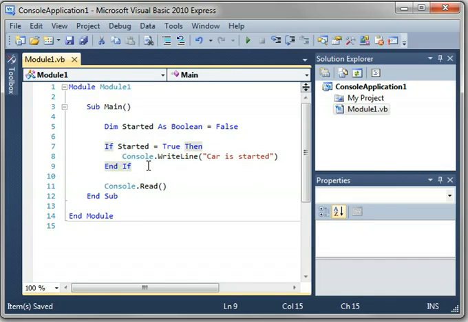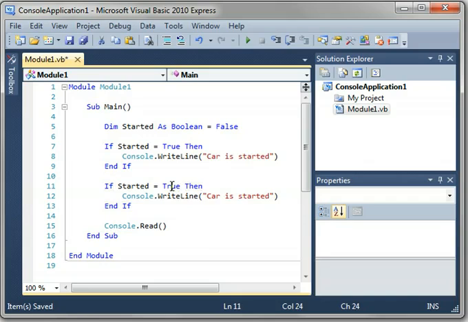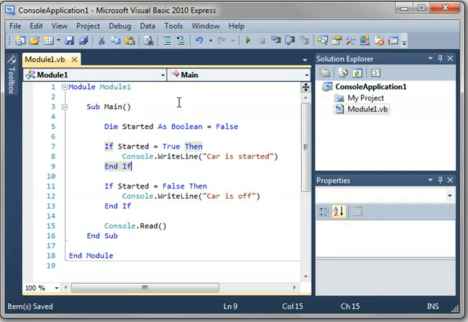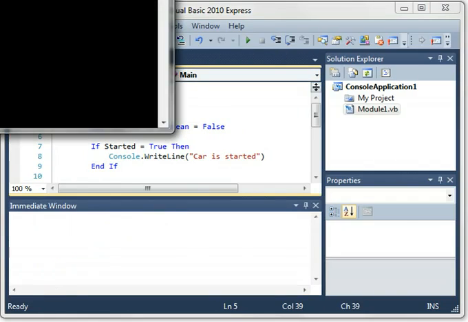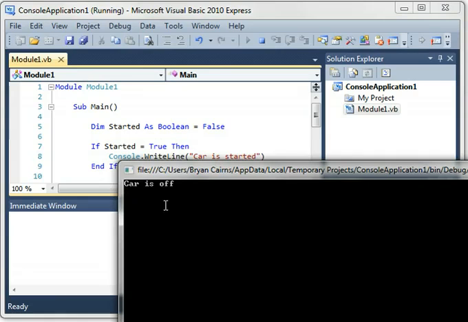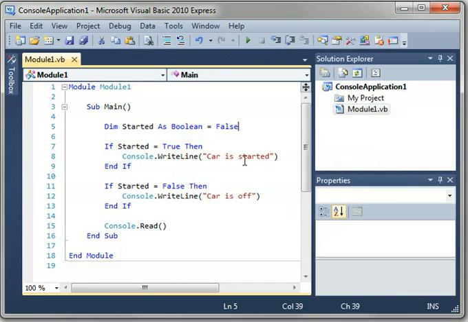Otherwise, car is off. Now when we run this, because the started variable is set to false, which one of these do you think will run? Let's find out. Car is off. So as you can see, that is how you make decisions.